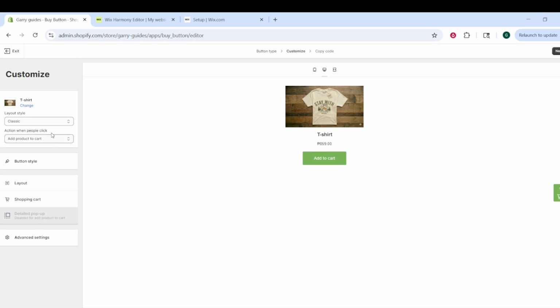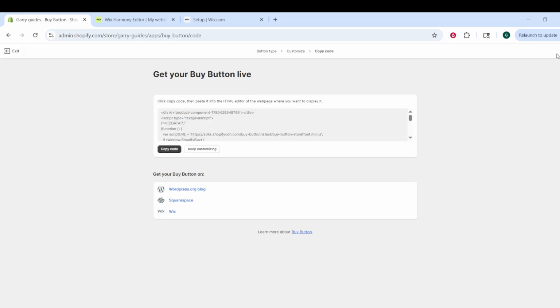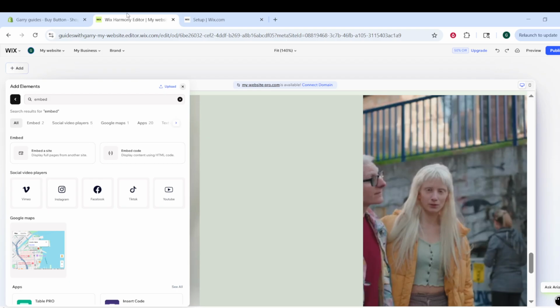Once the item is selected, you will be taken to the customization area. Here you can adjust the button style, layout, colors, and checkout behavior. This is an important part of the setup because it helps the Shopify Buy button blend in with the look and feel of your Wix website. Try to match your site design as closely as possible so the shopping experience feels consistent and professional. This copies the Shopify embed code that you will place into Wix in the next part of the process.